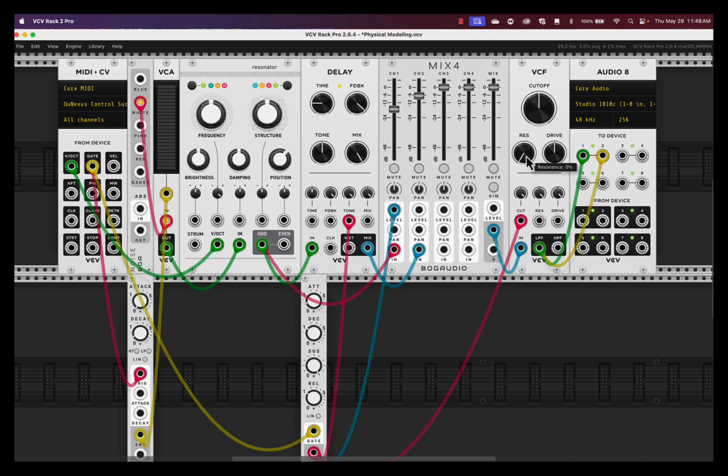Now, if I adjust the resonance of the filter, we can get some interesting effects as well. It gets more ringy as I bring that up, and then of course combining that with a filter sweep is always very cool. That was just the note middle C, but of course I can play different notes as well. So this is a lot of fun.